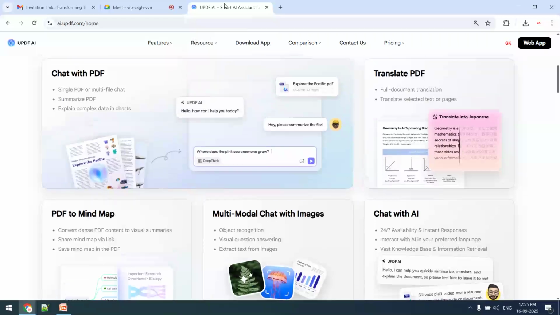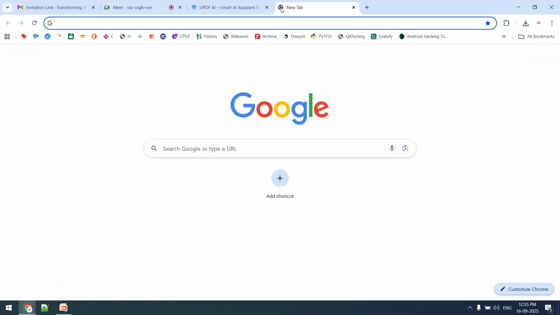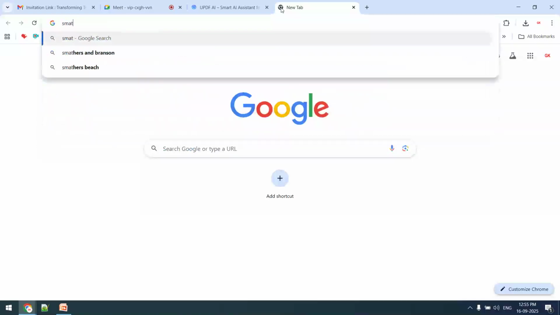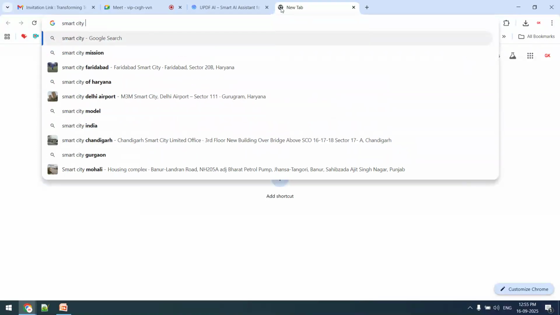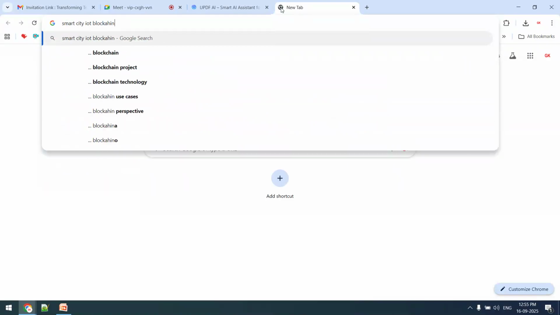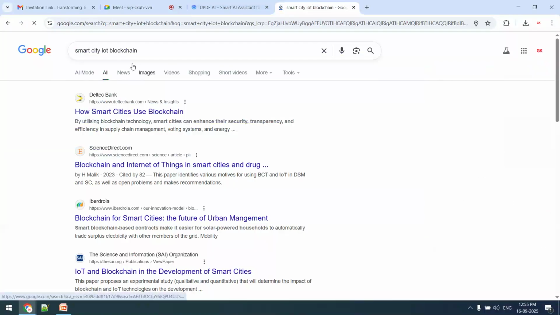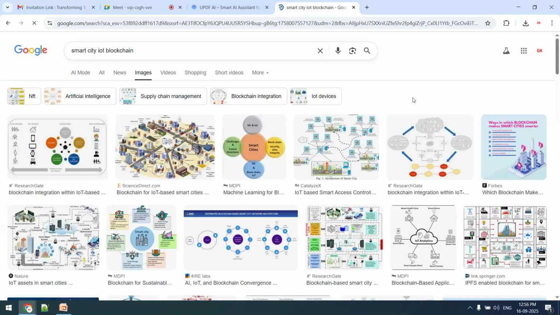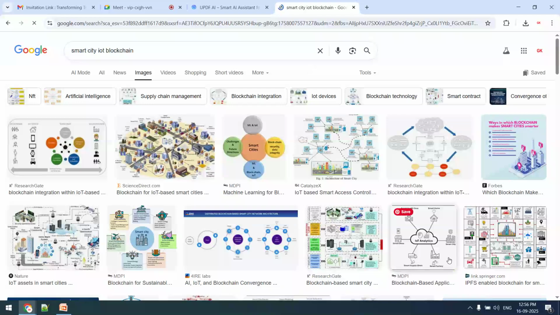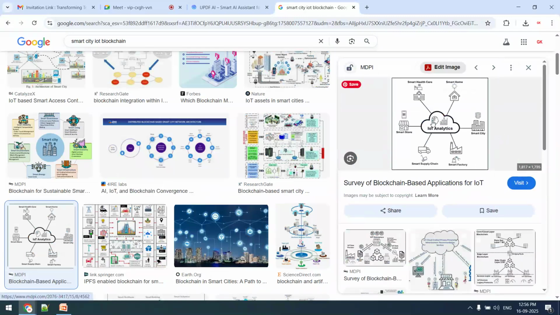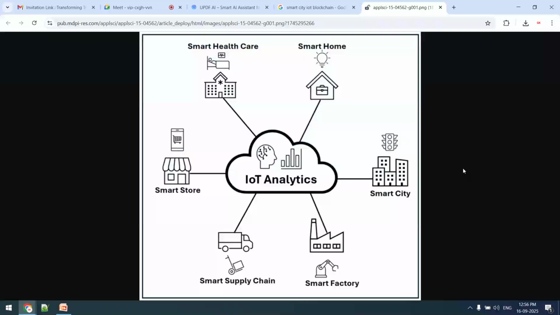First of all, I will show you what I am going to do, and then we will see its demonstration. I am taking one diagram, for example, related to smart city, IoT, blockchain. Just for demonstration, I will show you one diagram, and then I will show you something with AI. For example, this one is the diagram. This one is the image, which I am taking from Google Images.